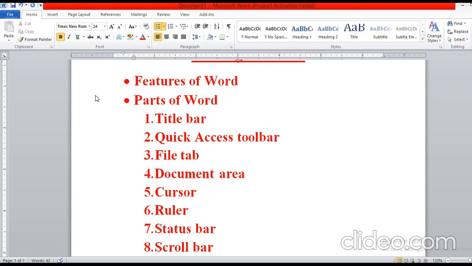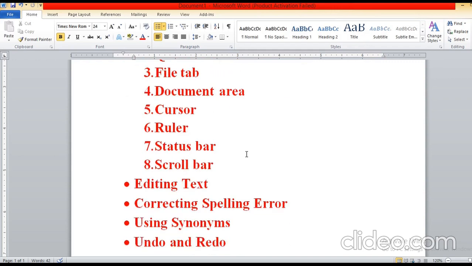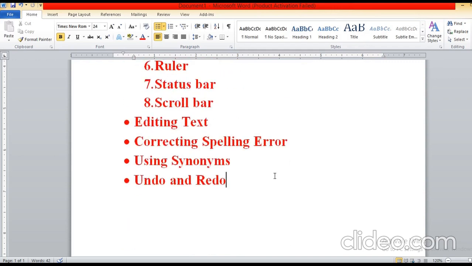Blinking vertical line at text insertion location. Wherever we want to insert our text, the blinking vertical line is displayed there. That blinking vertical line will show the current typing position in the document. That blinking vertical line is called the cursor.